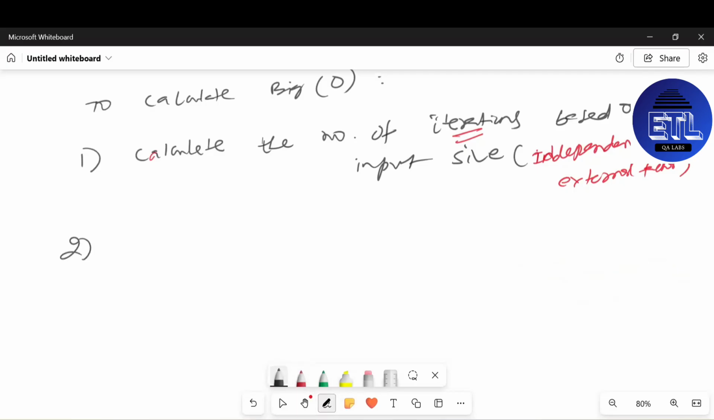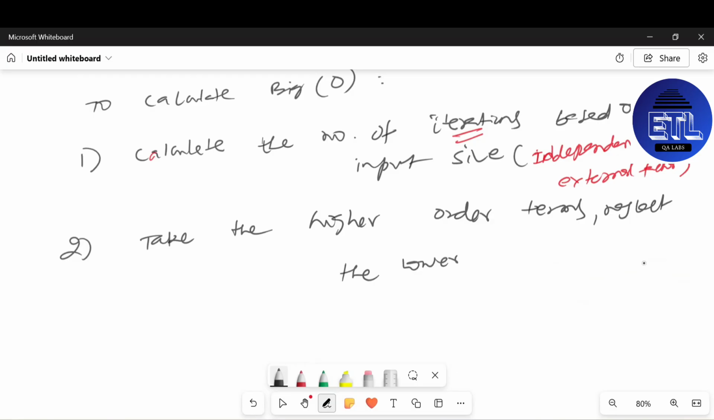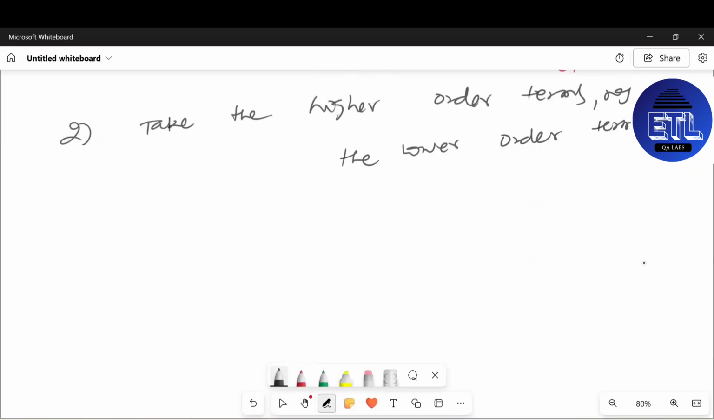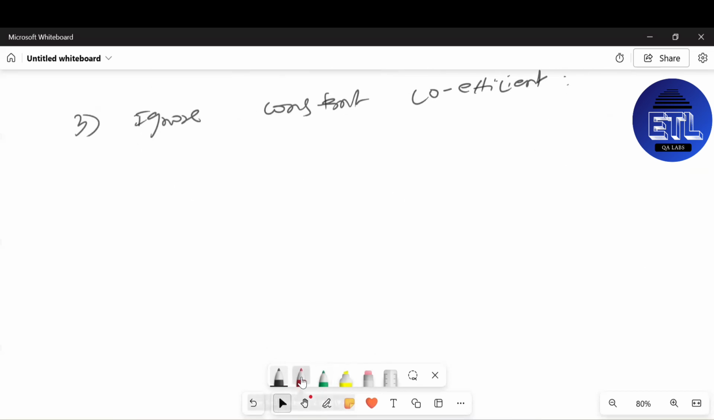Okay. When I say take the higher order terms, what it means basically, I will come back to you, and neglect the lower order terms. Okay. I will come back to it actually a little later. The third rule says that ignore constant coefficient. Three things. Yeah. These two things I'm going to actually explain to you guys. Okay. And I'm going to write a small code that will actually give you some. Now you have to tell me what is the time complexity. I will ask you. Okay.